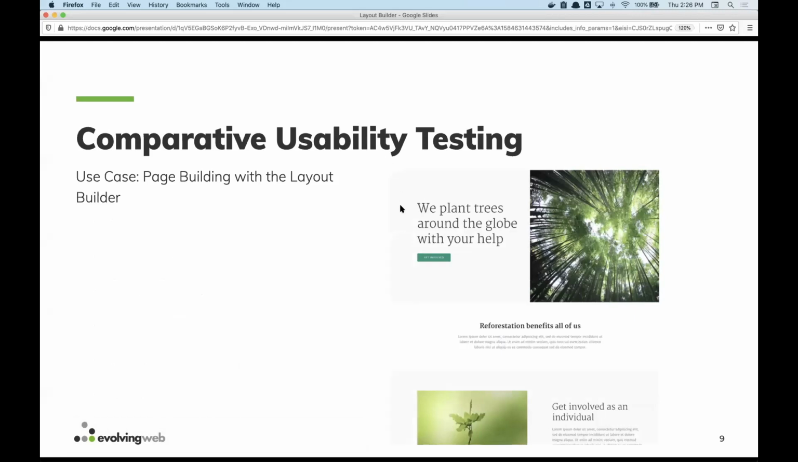So we did this comparative study, and the script that we had was basically telling authors to go and create this landing page. We had more detailed instructions than that, but that was the gist of it. So this little screenshot that you see here is just a very simple design that we put together, and then we gave this to the users.